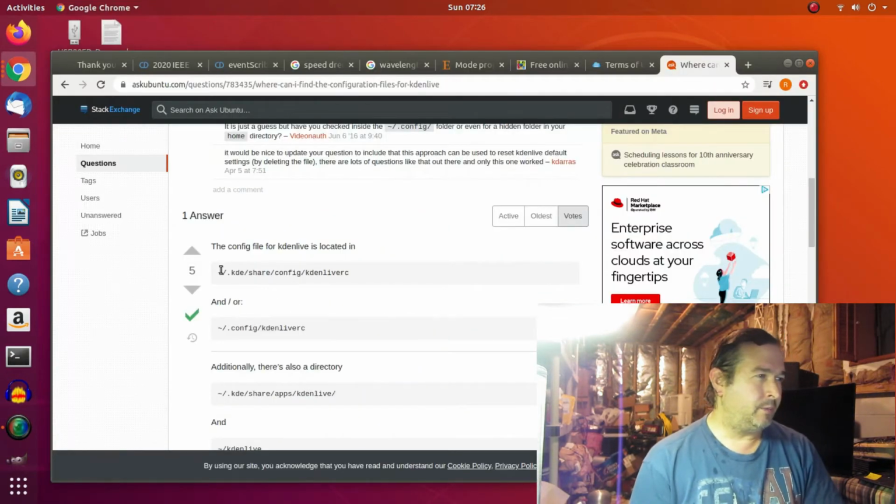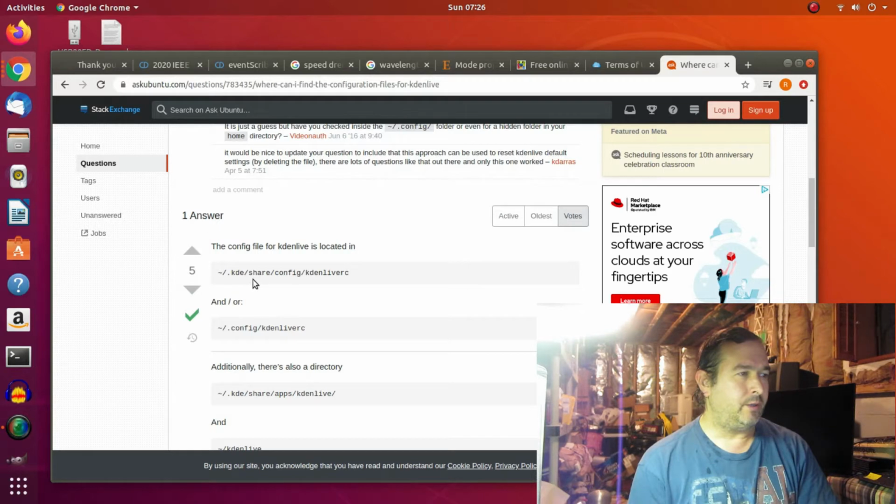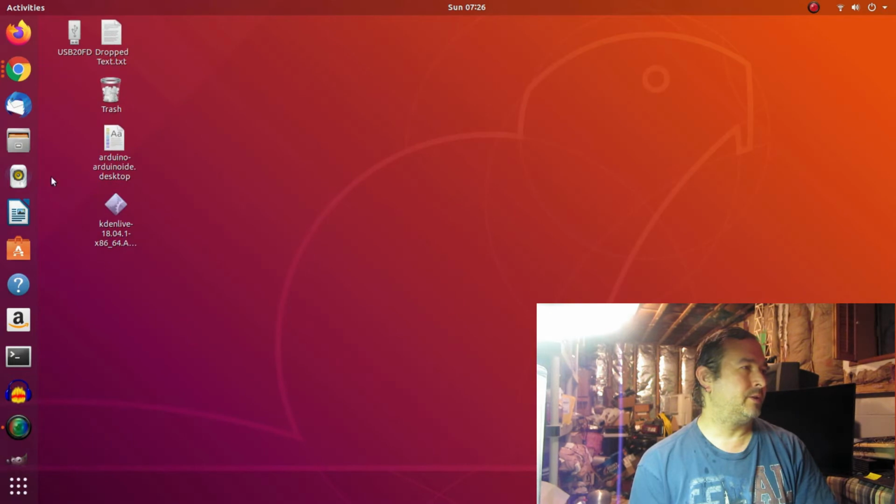So it says it can either be under .kde, which I made a video showing how to get there, .kde/share/config/kdenlive.rc, or it's under .config. So I went to the first one, and it wasn't there. And so it's actually under the .config. It's actually under a different directory, but it's under the .config. So let's check this out.